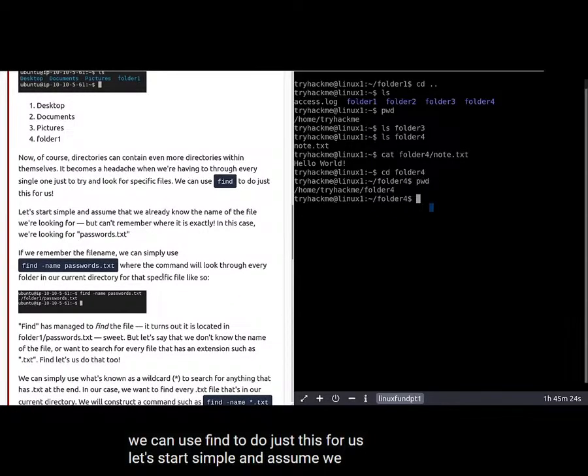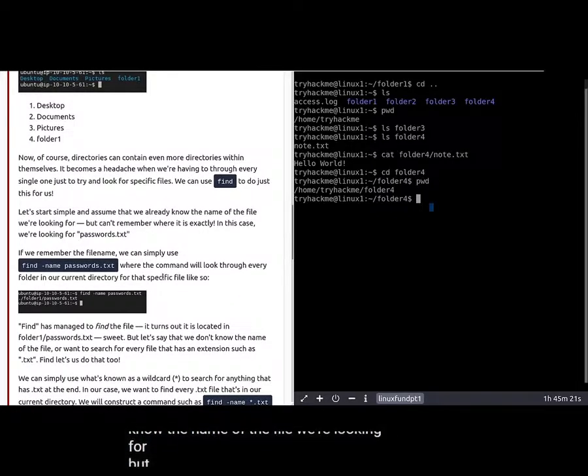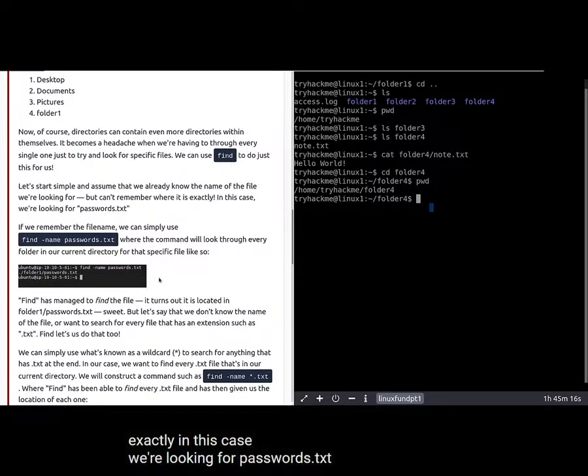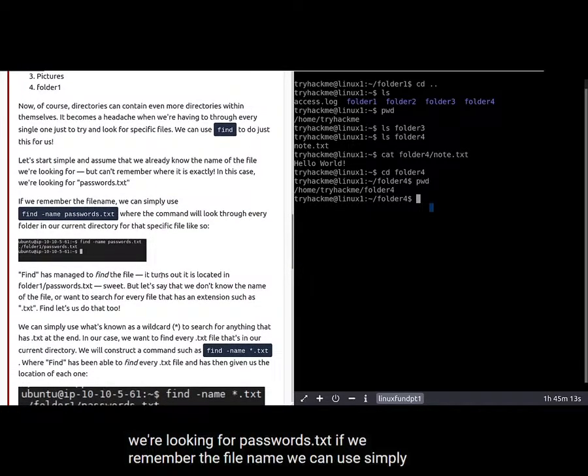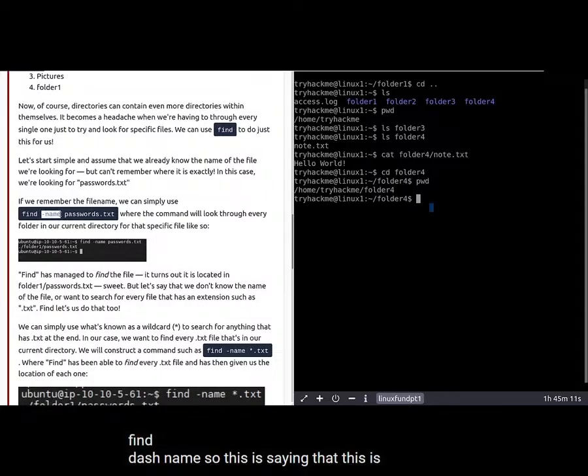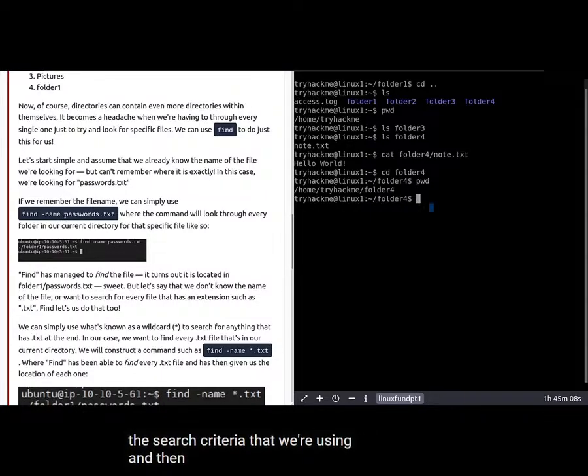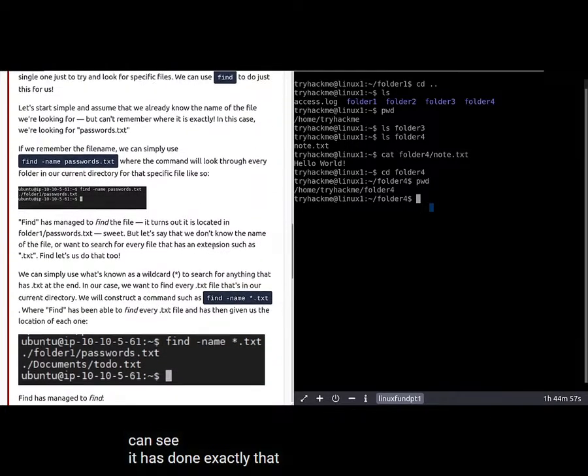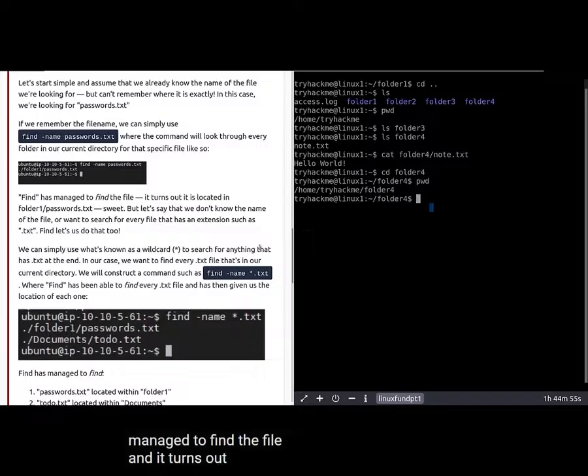Let's start simple and assume we already know the name of the file we're looking for, but we can't remember where it is exactly. In this case, we're looking for passwords.txt. If we remember the file name, we can use simply find -name, so this is saying that this is the search criteria that we're using, and then passwords.txt. With the command, we'll look through every folder in our current directory for that specific file like so. And you can see it has done exactly that. Find has managed to find the file, and it turns out it's located in folder 1 with the file being passwords.txt. Sweet.